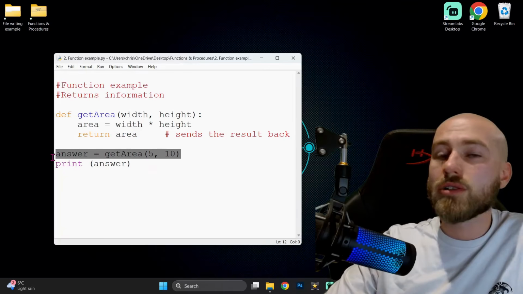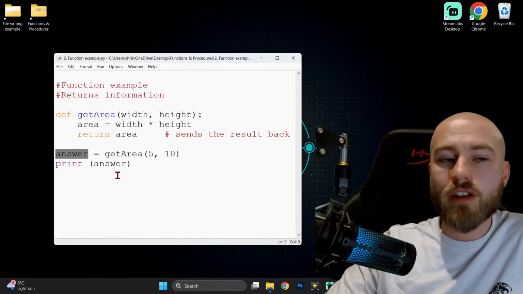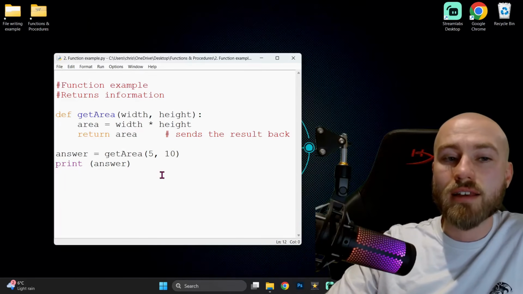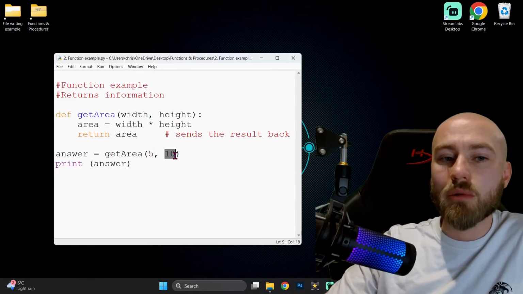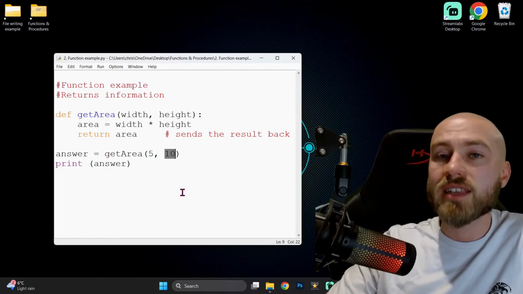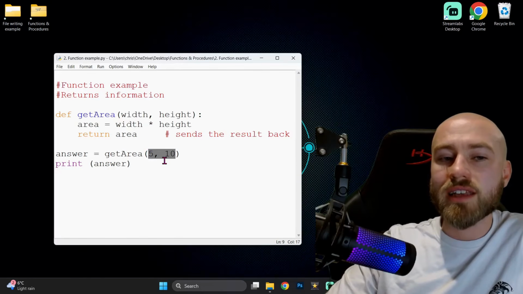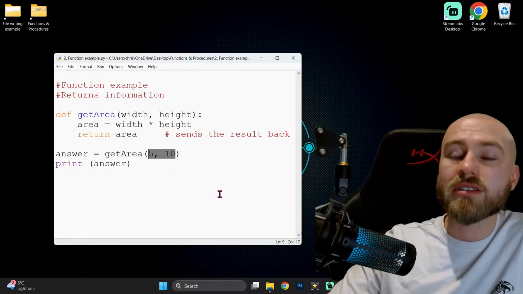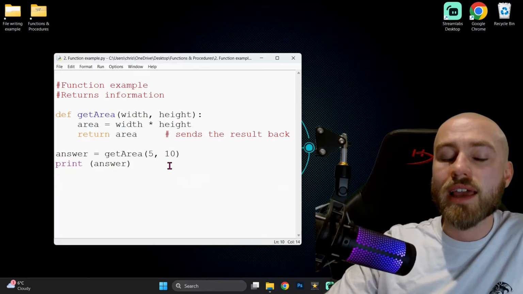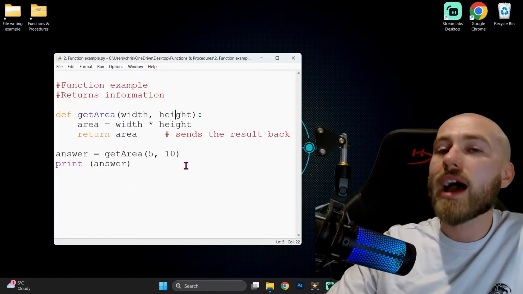So this line of code is really important because we've got our variable answer, and then it's going to activate our function get area, and then you can see we've got our numbers that we're going to pass to it that it can use. So we've got the integer 5, and then we've got the integer 10 as well. Now because these are going to get passed into the function, these are called arguments. So we've got 5 as an argument, we've got 10 as an argument. They're going to get passed into width and height.